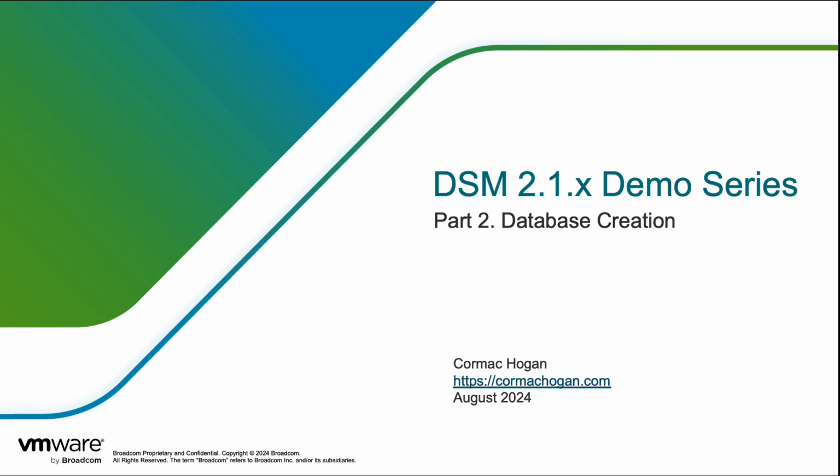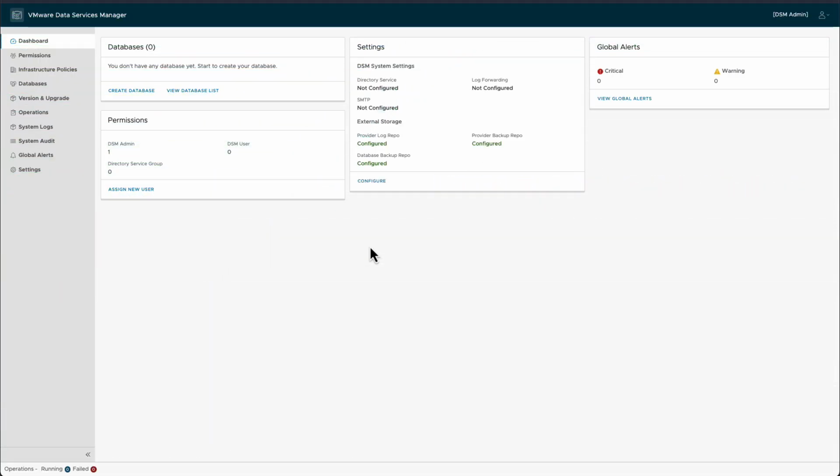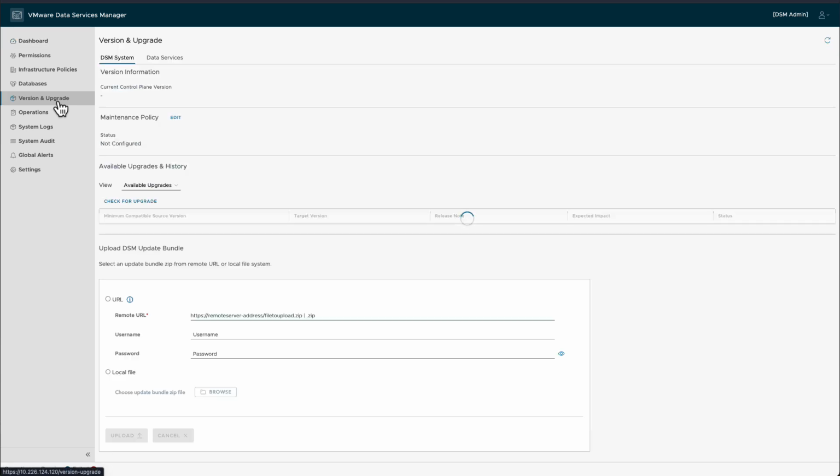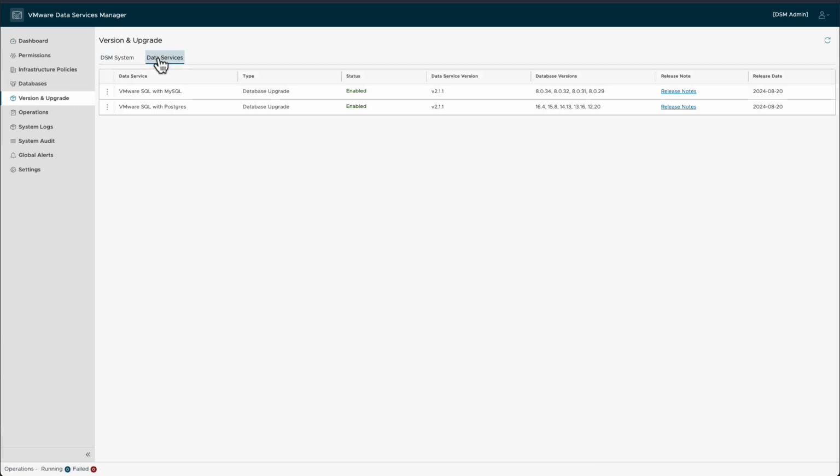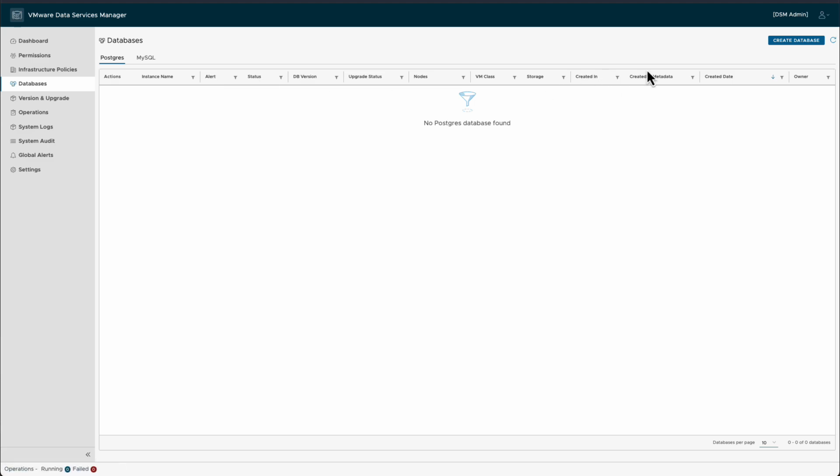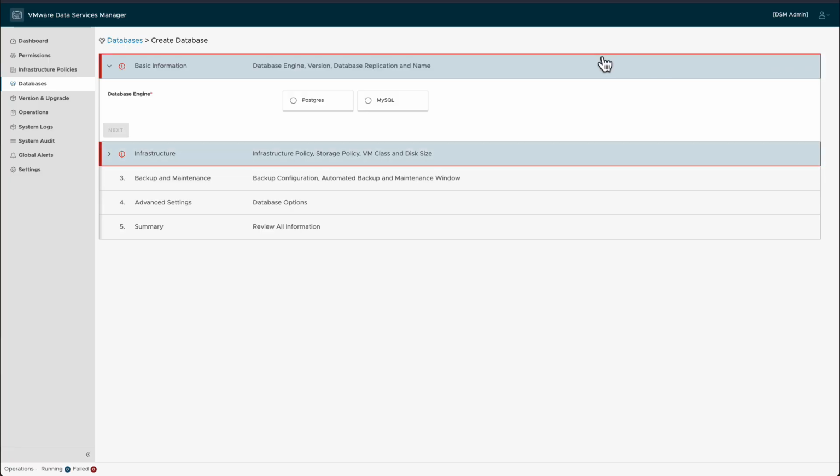Welcome to part 2 of our DSM demo series. In this one, we're going to have a look at how to create a database in Data Services Manager. So we saw in the previous demo that we have images for both MySQL and Postgres. So let's go ahead and build some of these databases.